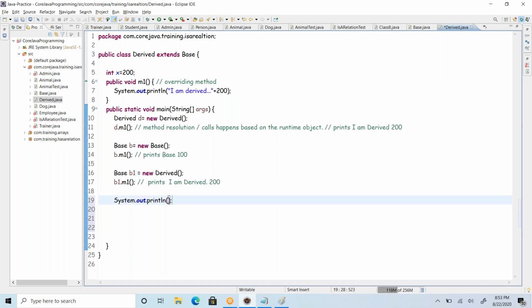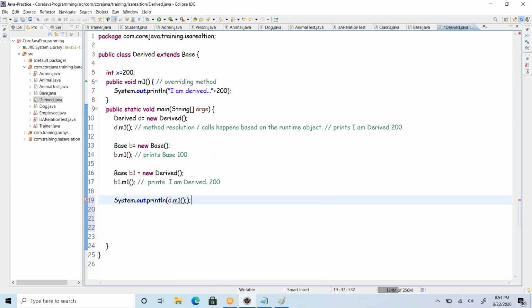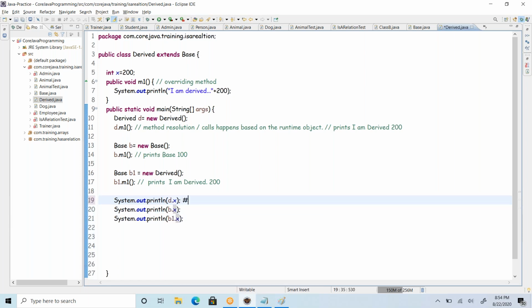Now, I wanted to access them directly using the reference, not as part of the method. So I have a parent reference D, D dot M1. I'm calling the M1 method. D dot X, so let me say D dot X. I'm printing the X value here. Also, I wanted to print B1 dot X. Also, I wanted to print B dot X. Okay, now can you guess what outputs we can see here?